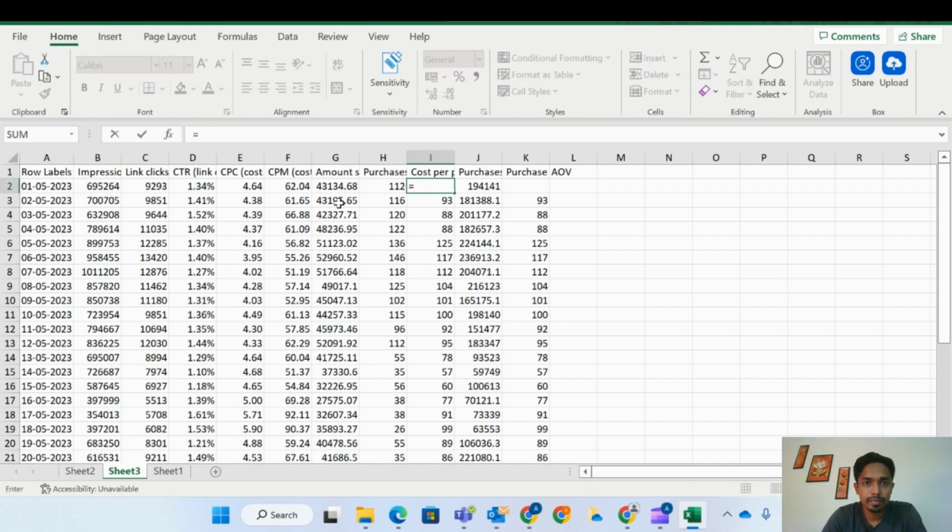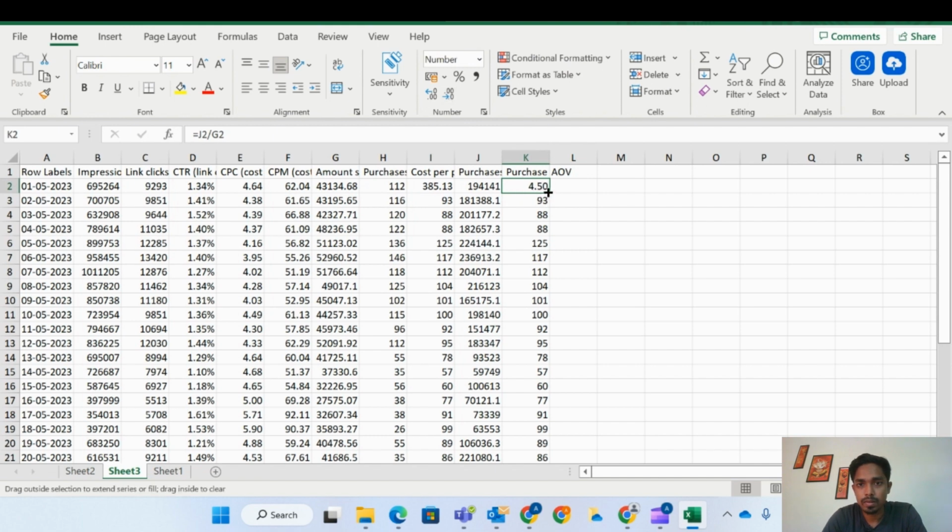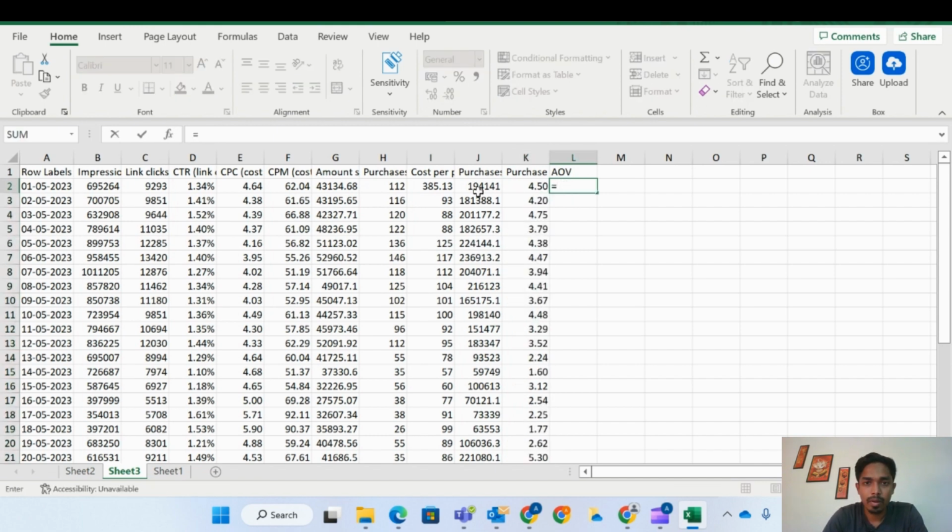Now we want to calculate cost per purchase. So amount spent upon number of purchases. This is our cost per purchase, 385. And we also have to calculate ROAS. So purchase conversion value, that is revenue, upon amount spent. So this is our ROAS. After that, we have to calculate AOV, average order value, that is purchase conversion value divided by purchases. So this is our AOV.